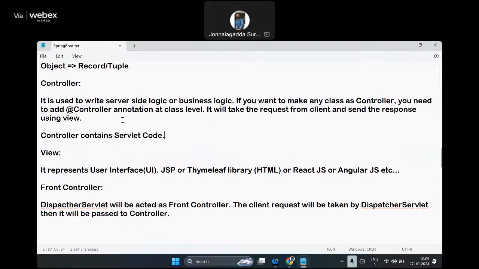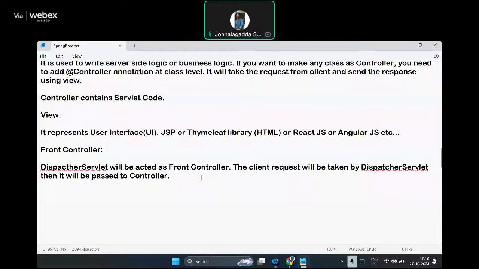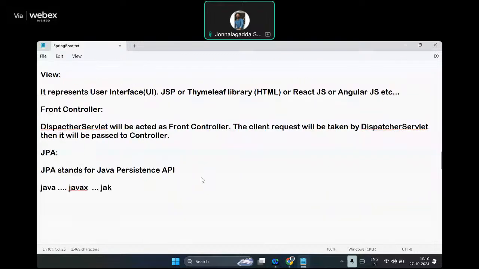So what is JPA? JPA stands for Java Persistence API. In the initial days of Java, every package was imported from java.sql.* or java.util.*, and then later it was converted to javax, that is Java extension, and now we are using Jakarta. So the present version of Java contains all the packages imported from jakarta. Previously javax, and initially it was java.